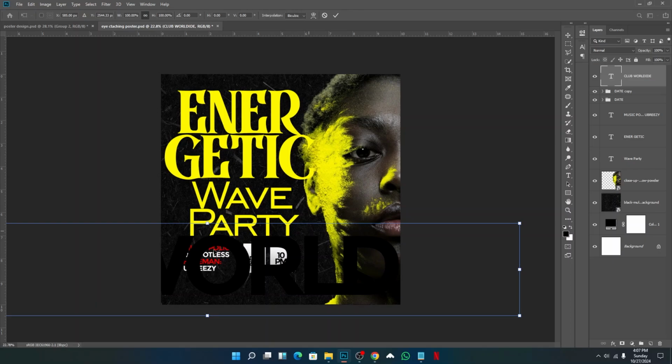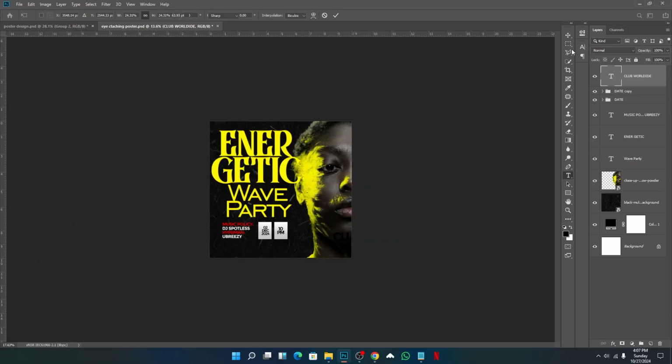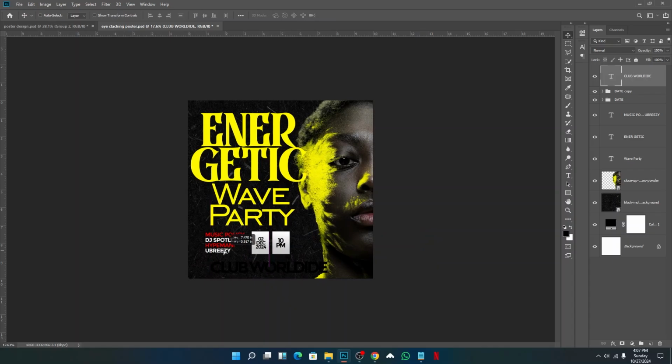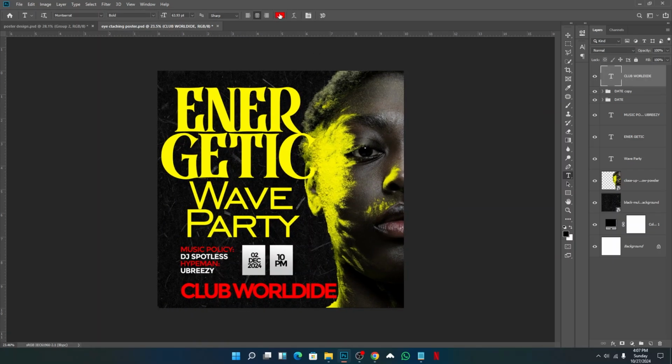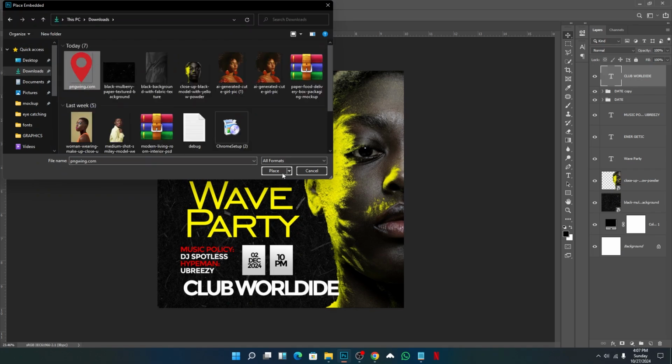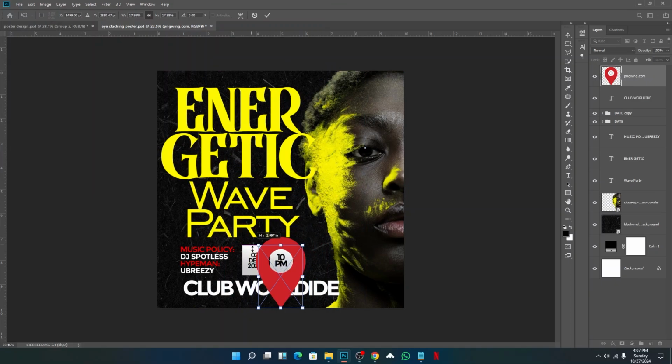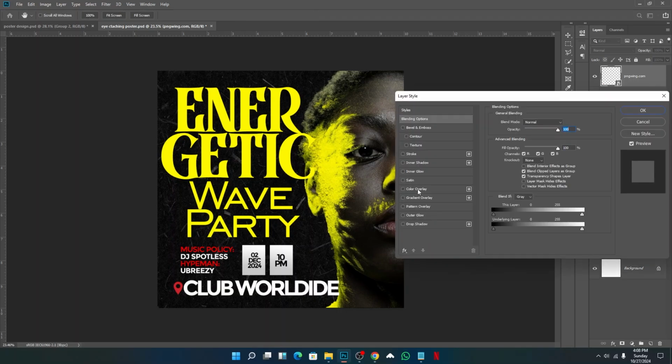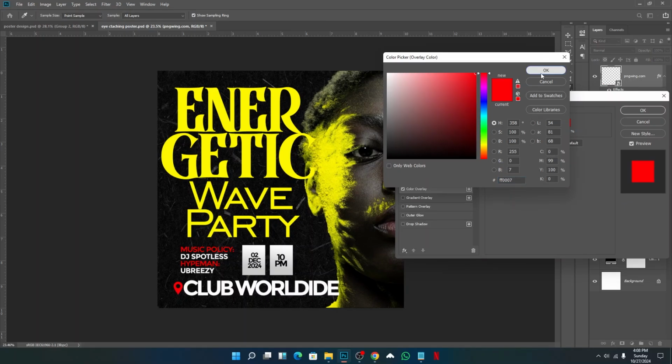Press Ctrl T, press Enter. Let's try red color for the text. Okay, let's use white. I think this is better. Then go to File, Place Embedded. I've already downloaded everything, so I'll give you access to them. Press Enter. So this is the icon. Double click on this, Color Overlay, change it to pure red, and press OK.